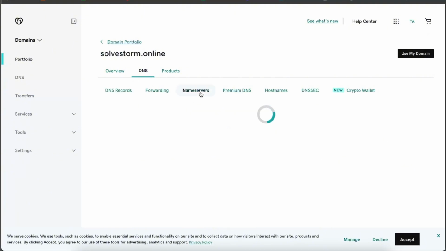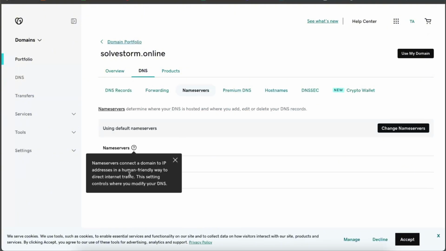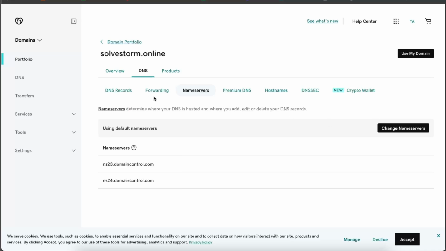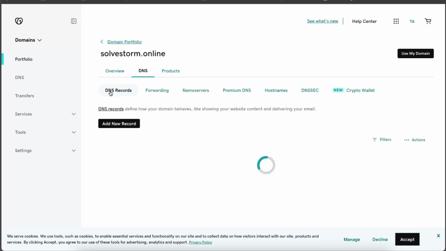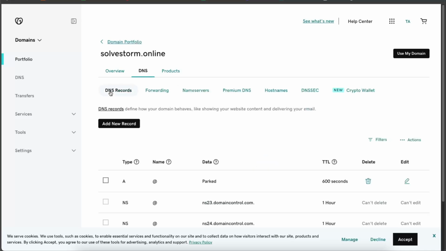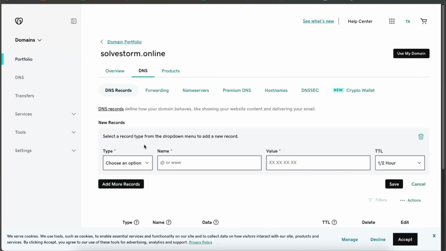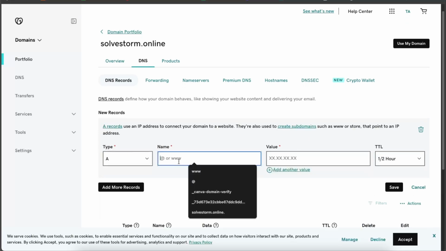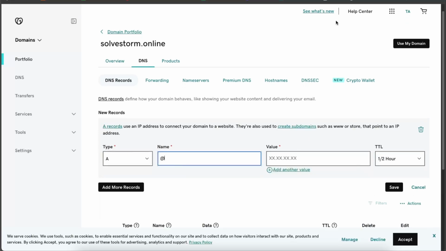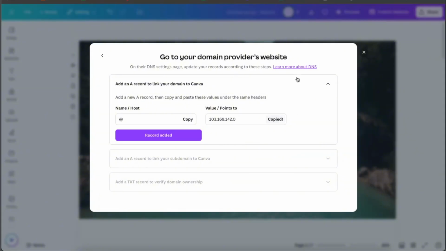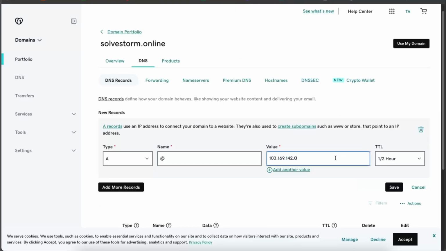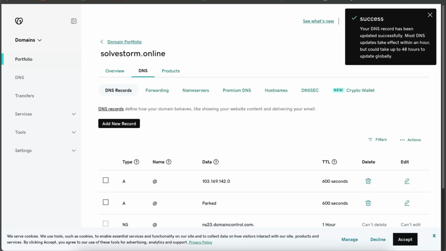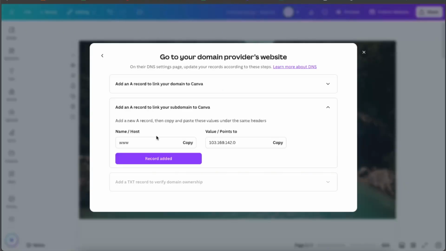Just make sure that the name servers are GoDaddy's and not some other domain registration company, because otherwise you will not be able to add a new record. Once you choose a record, choose a type, enter the name, and the value would be this one. Copy it, add it, and save it. After you've done that, go back to Canva and click Record Edit.